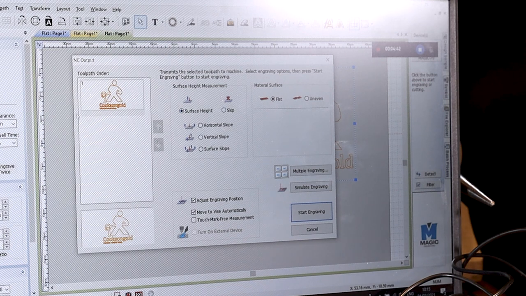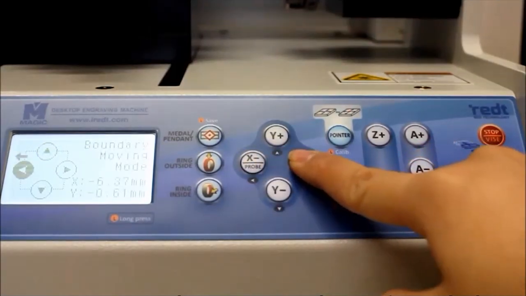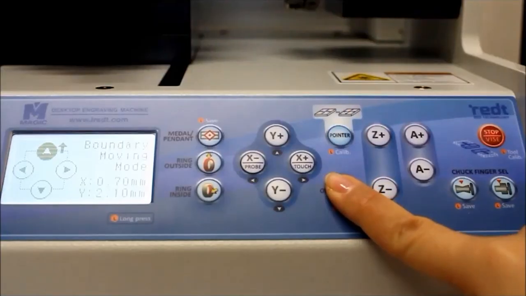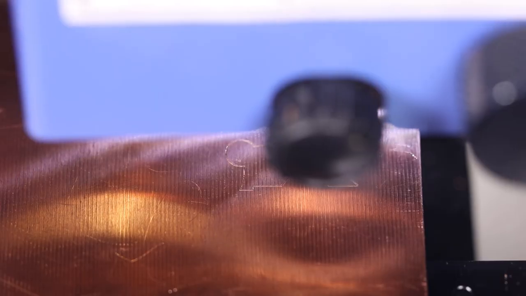After selecting measurement method, start engraving and it will send over to the machine. The directional pad moves the laser pointer. Click Start to begin. Make sure the lid is down, otherwise it won't start engraving.